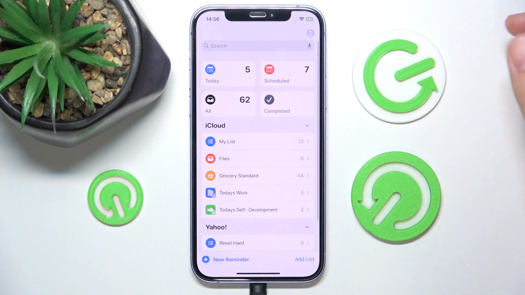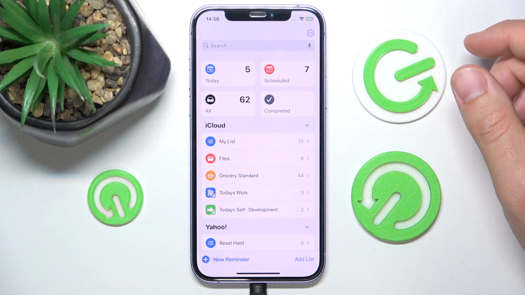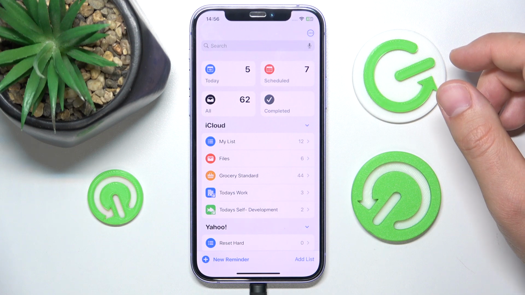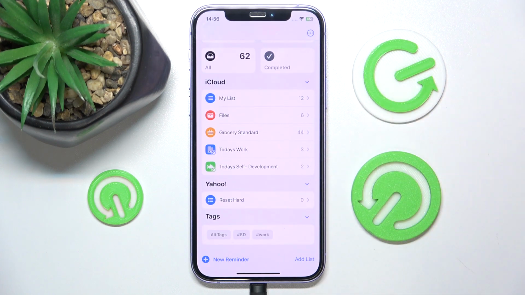So it is a really useful feature, and it boosts your productivity as well, because you can easily find the tasks that you need to fulfill.